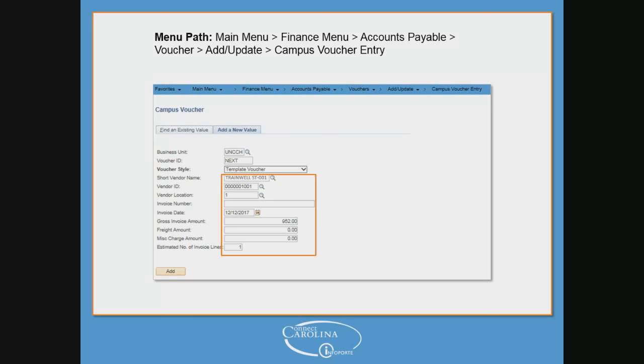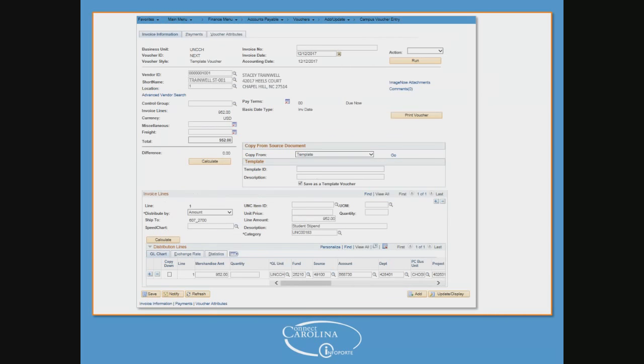Some people go straight to save, to add, and pull up the voucher. Other people will go ahead and fill the information in here so that it pre-populates on the next page. I know when I was doing a lot of vouchers, I filled in information here because it was easier to use it on this screen. So you can see I've already put in a vendor name, and it pulled up the vendor ID and the location as well, the invoice date, and then the invoice amount that I would typically be using for this vendor. And then I'm going to click Add, which takes me to the Invoice Information tab.